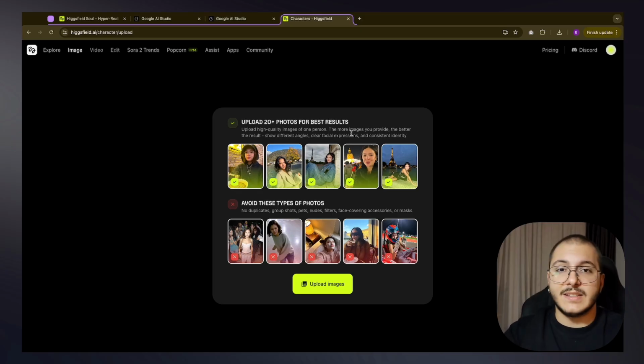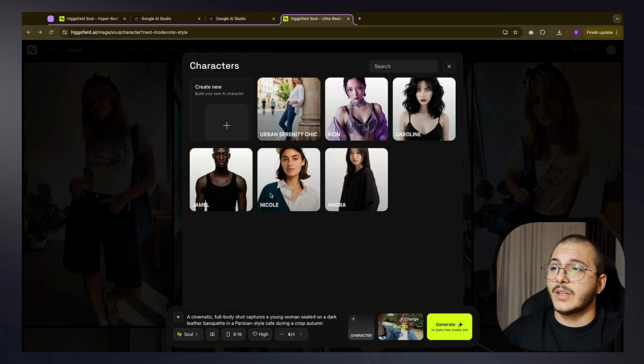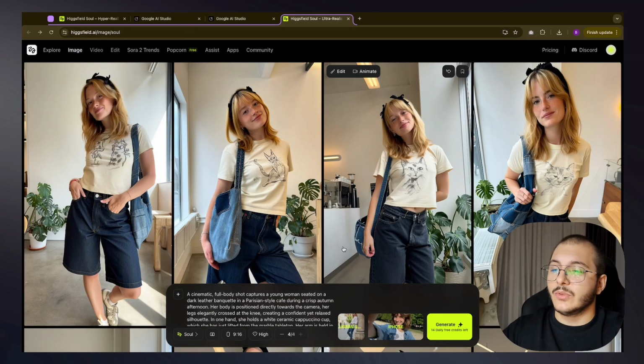You do not want messy, blurry, or group photos. You upload those images from here and wait a few minutes. It takes about 8 or 10 minutes to get the character going, but you get your character.